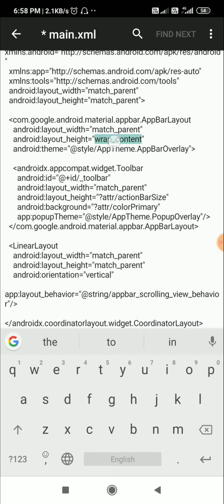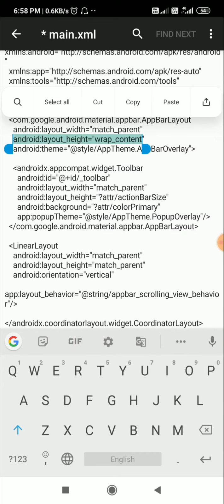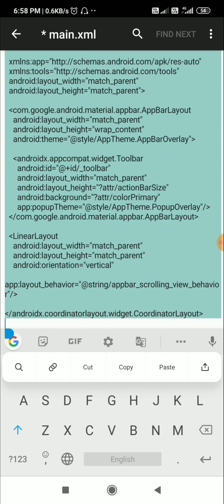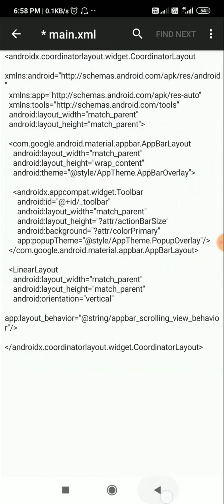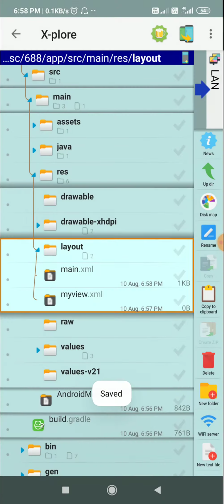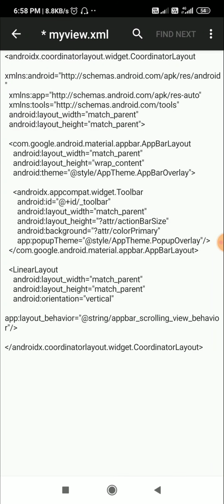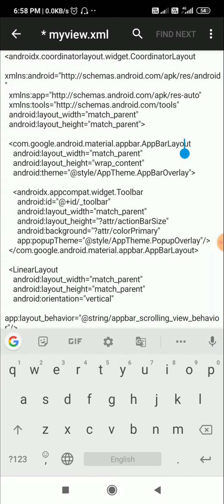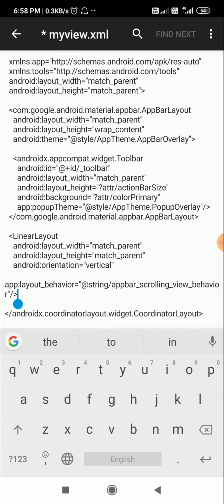So I will just copy this. I will not make changes to main.xml. I will copy this and I will go to myview.xml and here I will paste this. So now this myview.xml contains an app bar layout and a toolbar, and then it contains this linear layout. Now inside this linear layout I have to add my material card view.